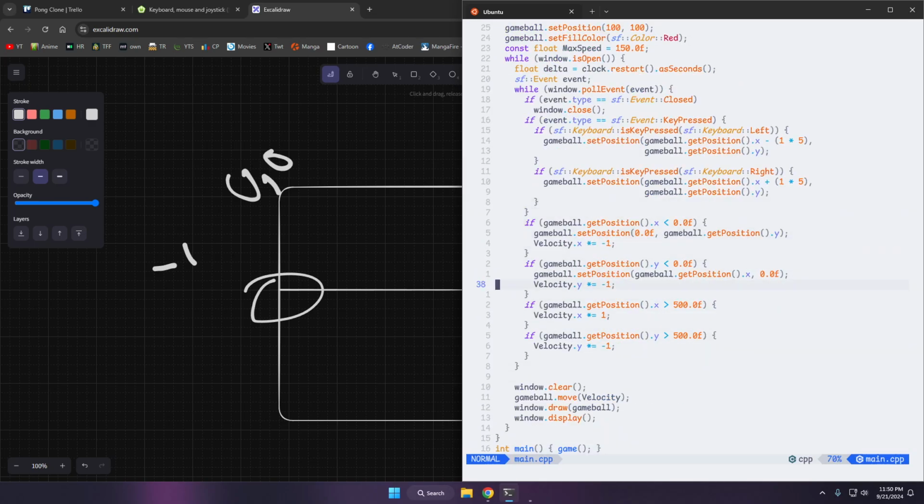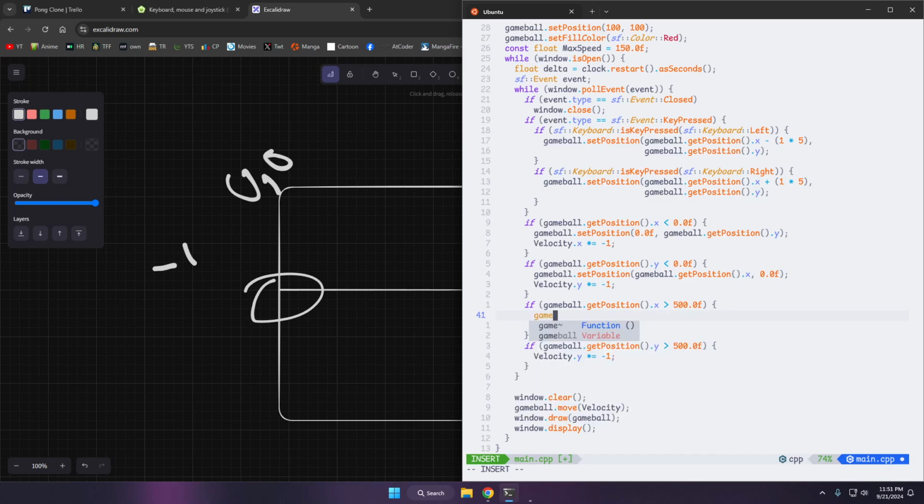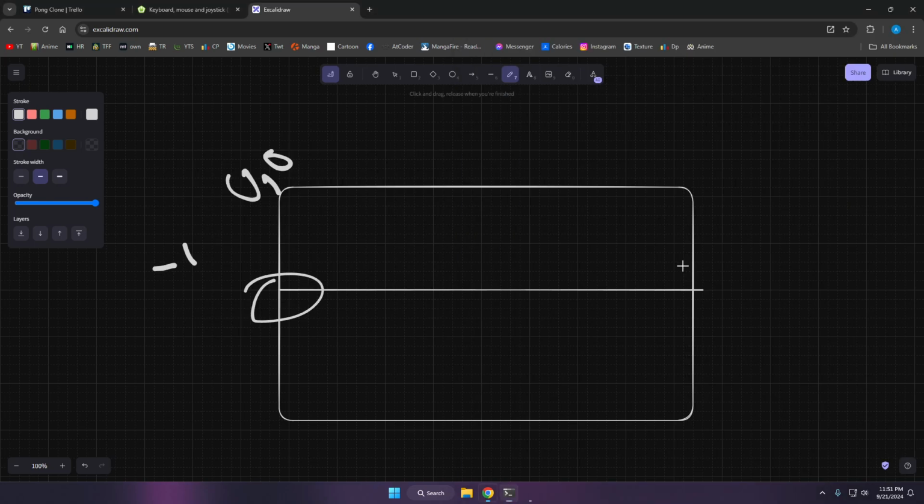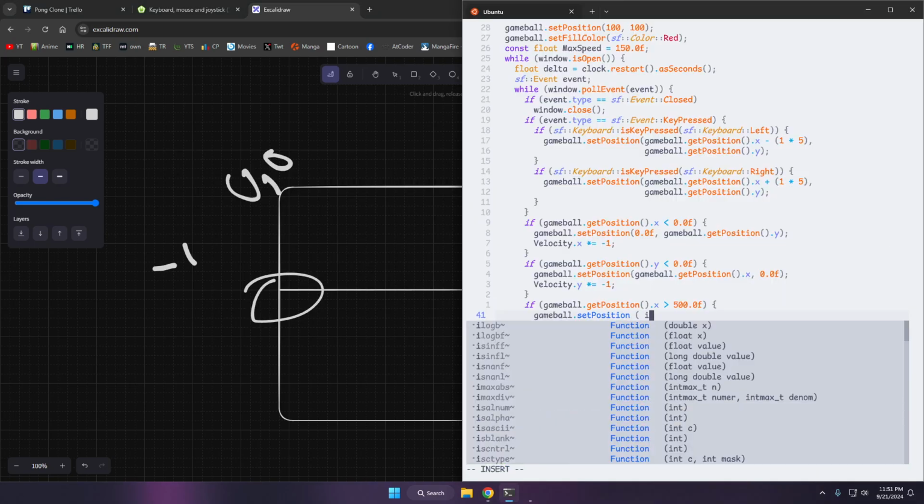So now what we want to do is find out the position here. Let me just demonstrate it. So game ball dot set position. What would you say should be the answer? It cannot be more than, in this case, 500, so we have to set it lower than 500. So 500 minus the x position that it already has.